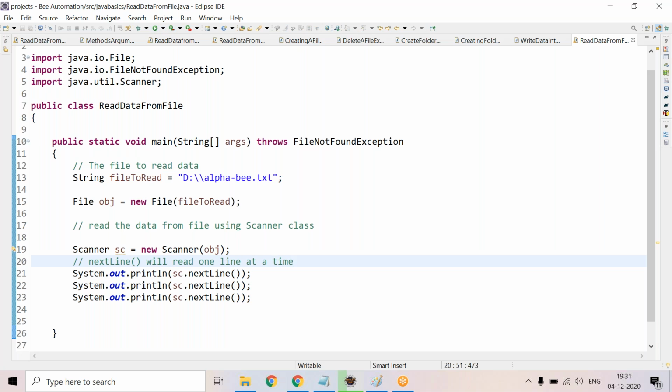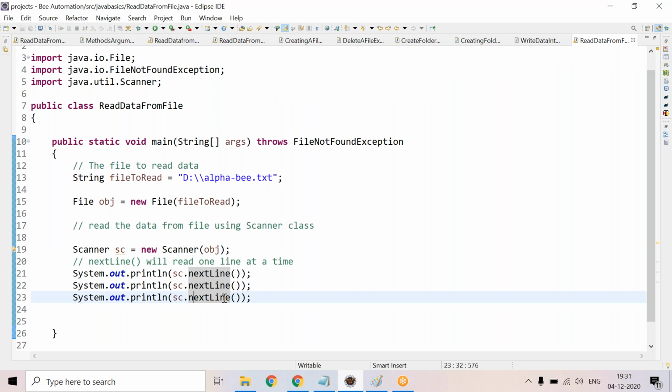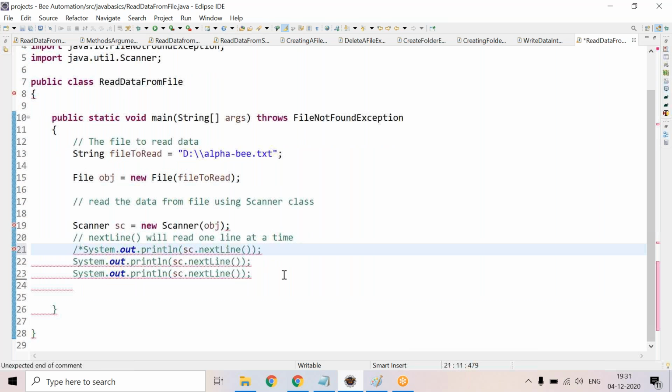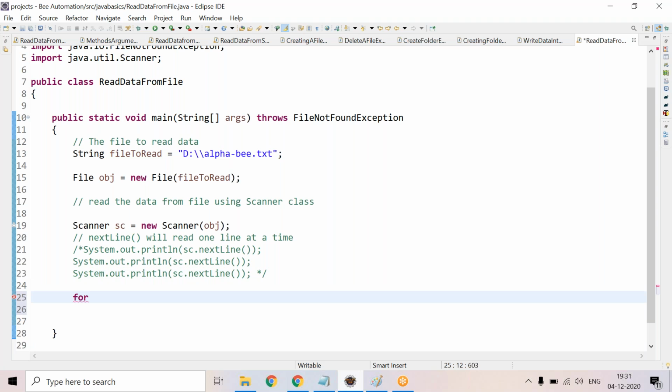Let me execute this. You can see that. So this time you got all the lines. So it is a repeated action. When you get repeated actions, then you can go with for loop, or any other loop. Now I will go with for loop.